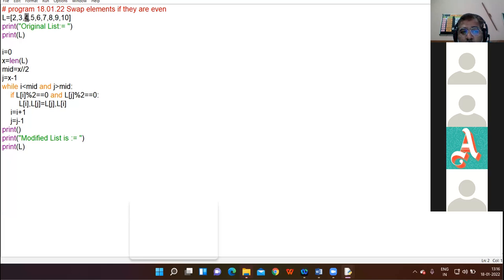Moving further, 4 and 8. Both are even. Swapping will be there. Then 5 and 7. Both are odd. No swapping will take place. Finally, 6. 6 is swapped with itself, because it is the middle element. I hope the meaning of the program is clear to all.